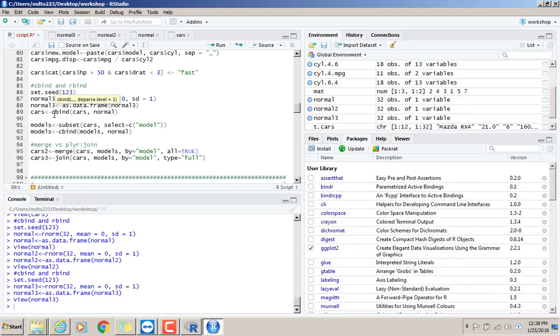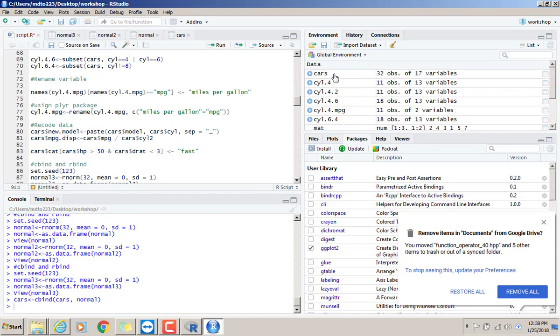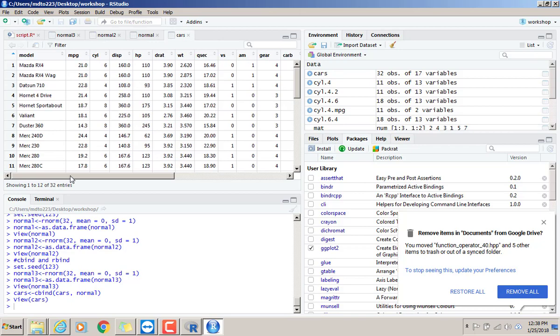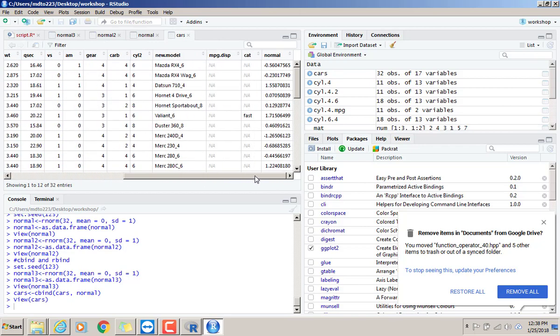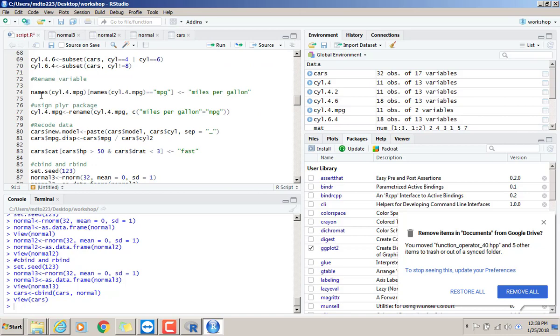Now what I'm going to do is take my cars data and cbind. Again, I'm binding the columns of cars to normal, that normal distribution. I'm going to run that and look at my data, and it literally just slapped them on there. That presumes that I've got them all in the proper order, which can be a somewhat dangerous assumption to be making. I don't use cbind nearly as often as I use rbind.